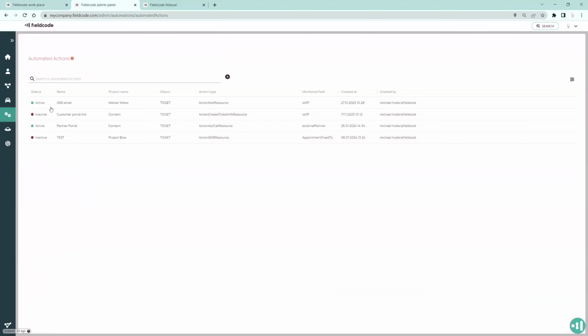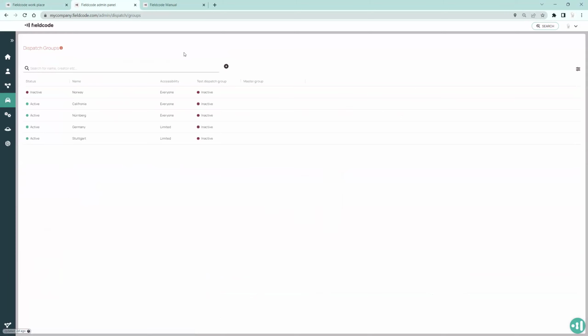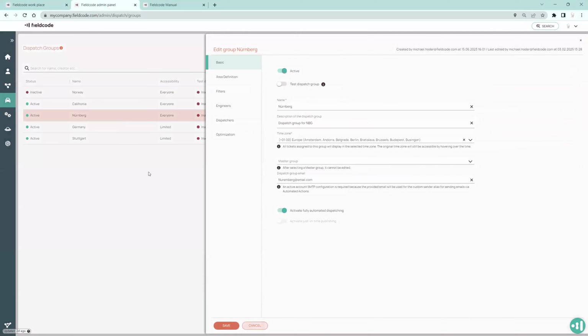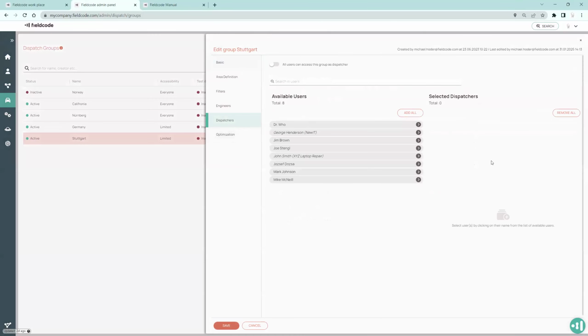All right, so a trickier one. We have changed the logic to the way dispatch groups assign dispatchers. Let's go over the old way real quick. The old way was, you created a dispatch group and you went here and this side was empty. That meant that if this side is empty, everybody had access to the group, which before made sense, because if no single person had access, everybody had access.